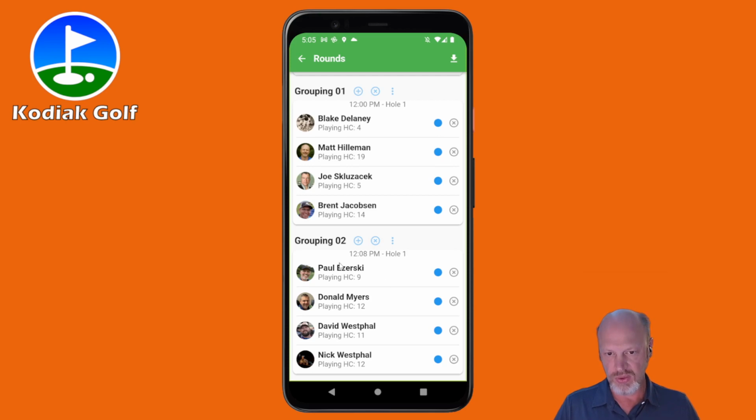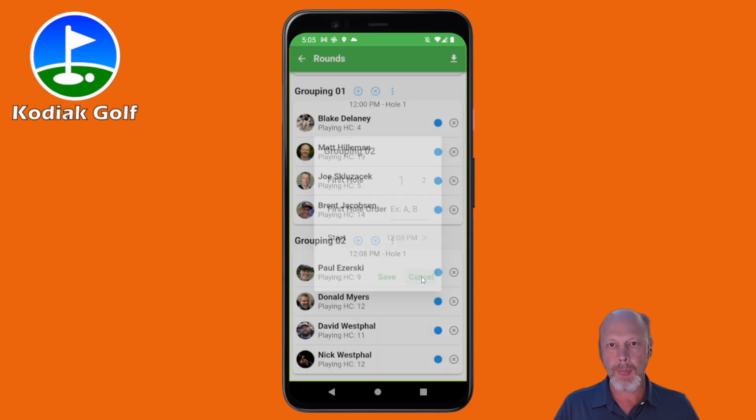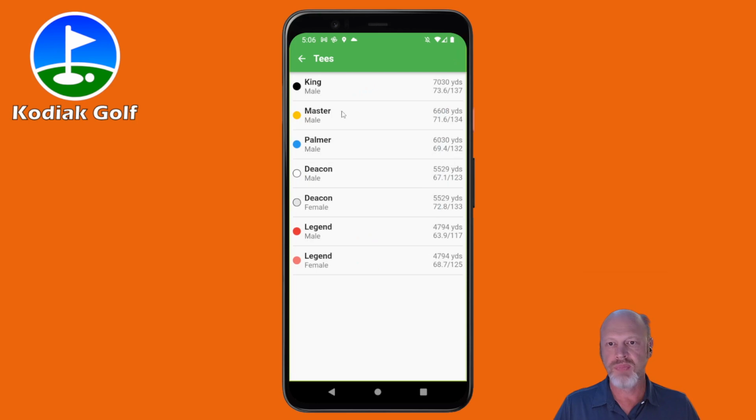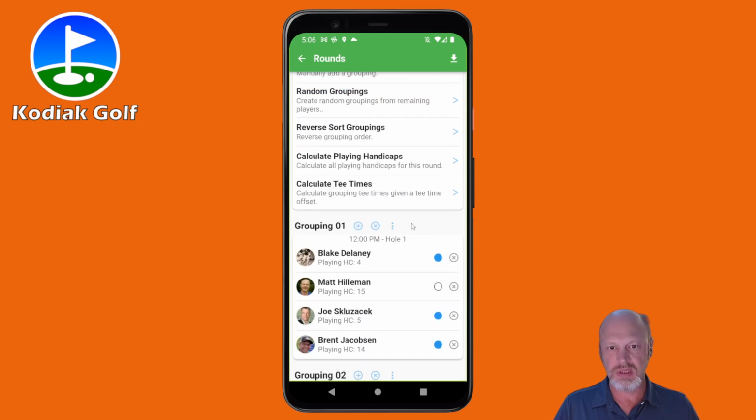Let's say this is incorrect. You can actually click the ellipsis here, say edit tee time and hole, and type in anything you want for those values. Additionally, let's say Matt, I have a playing handicap of 19, so I should be playing tees up. If I go ahead and click the tee icon, the blue, I can then switch me to the deacon. And so now I'm on different tees than the other guys, but that looks good.